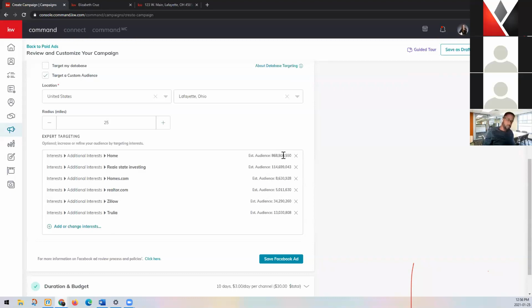And you'll see the estimated audience over here towards the right, or at the center of the page really, but the right of this section. This is actually the estimated audience for the entire world. So not just within your location, which is kind of deceiving because you would think so, but a 25-mile circular radius of Lafayette, Ohio definitely doesn't have this many people in it.